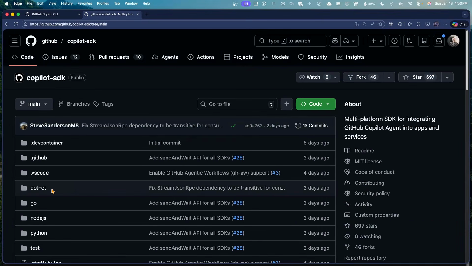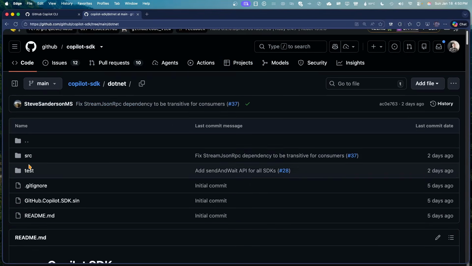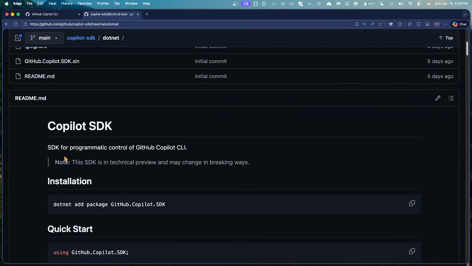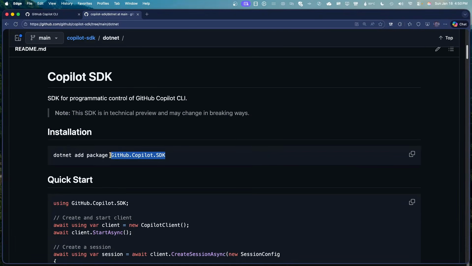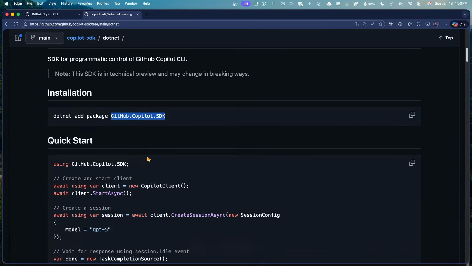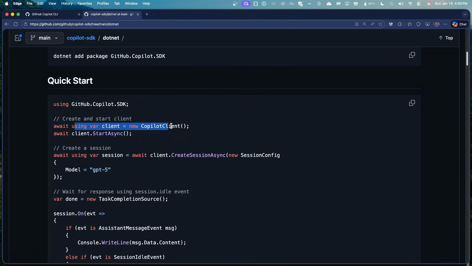And it's crazy simple. So if you go into any of the libraries, so here for .NET, there's a test, there's a source, and you can take a look at it. So it's just a NuGet package, github.copilot.sdk. And this is really neat. You just create a Copilot client, you start it up, and then you start a session. So in this case, I'm going to start a new session with GPT-5, and we'll actually see how to see all the different models as well.